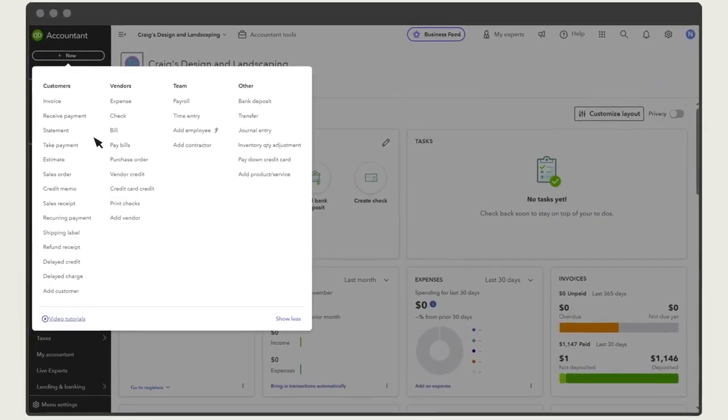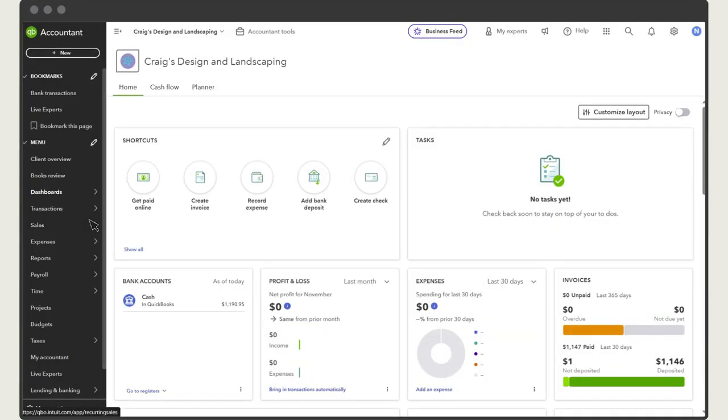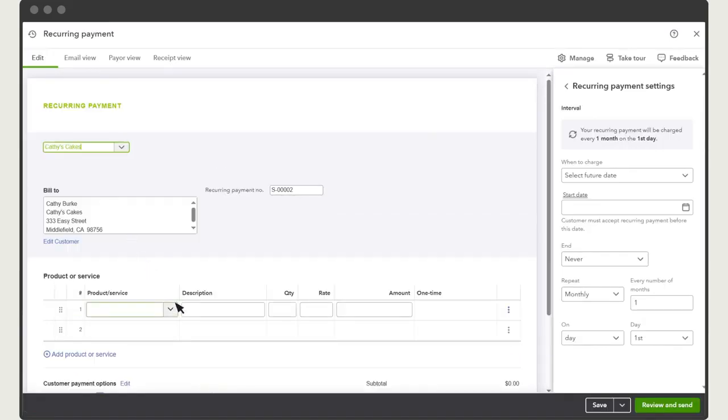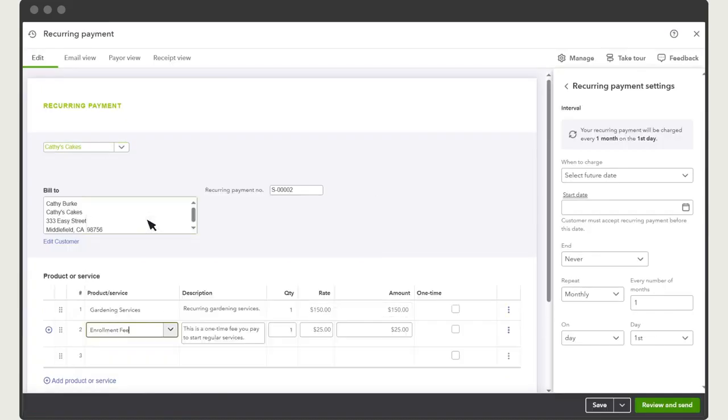Go to New, Recurring Payment. Enter the customer you want to set up a recurring payment for. Then enter the products and services you're charging them for. Be sure to include all products and services you'll charge for on a recurring basis, and also any one-time fees.